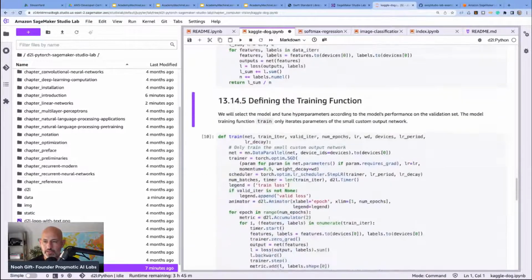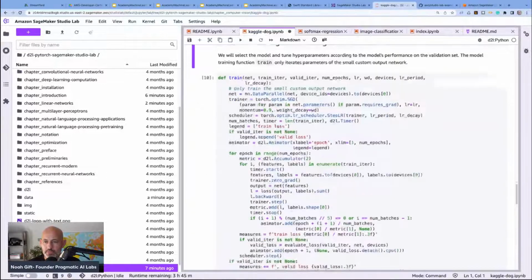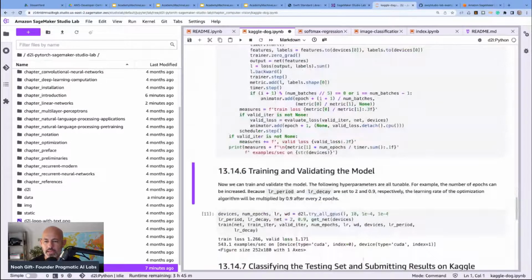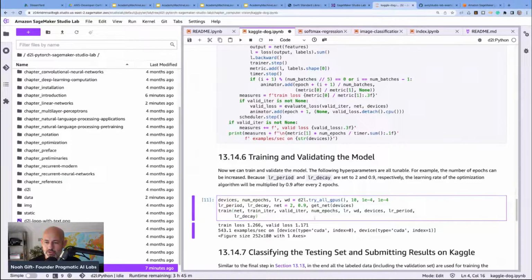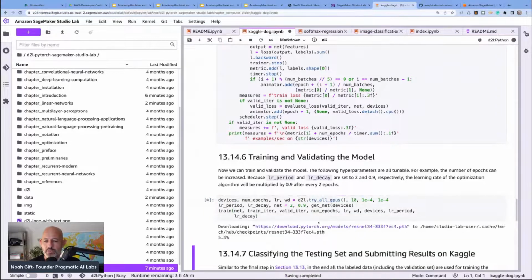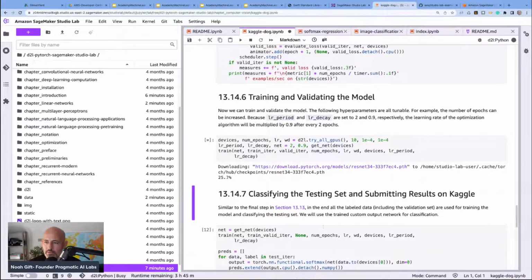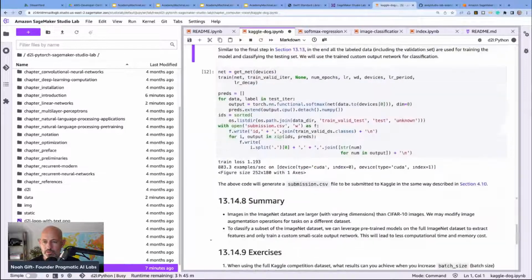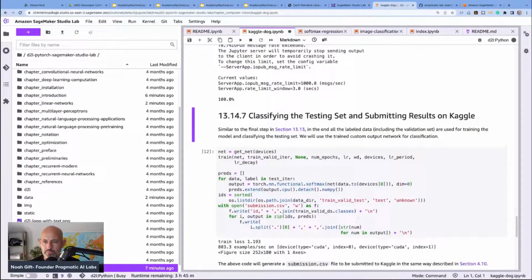And then let's define the training function. So this is a pretty big training function here. It's a lot of code. And we go ahead and run that. And then we can train and validate the model. So at this point, we download a model and we train it on our GPU.